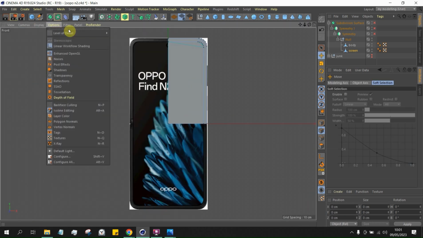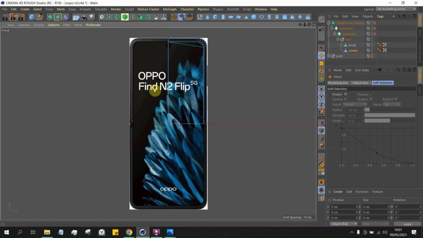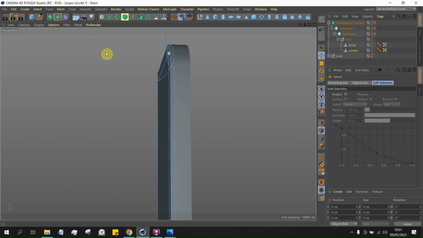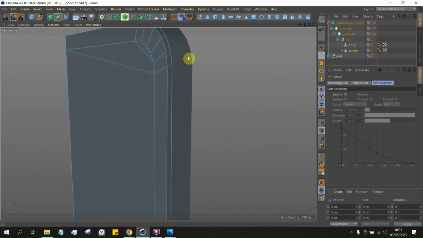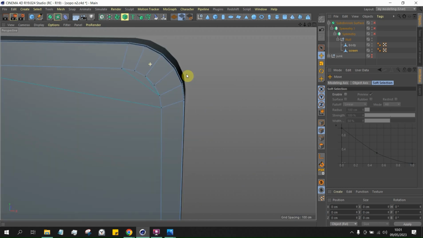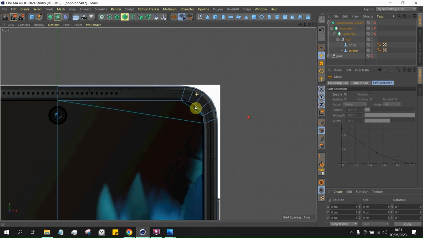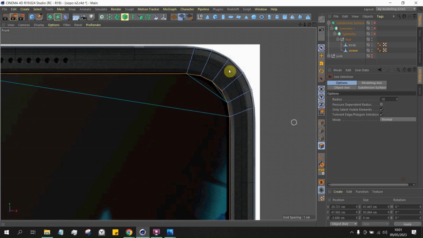Let's go back to our shading mode. Click on lines. So almost at 1 hour. Wow. Yeah, looking good. Okay, so we are doing well. We are doing well. So we need to save this guy for the screen.